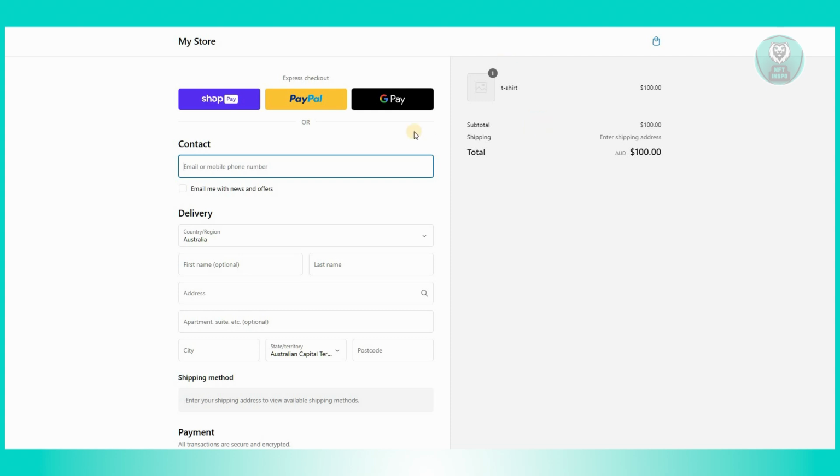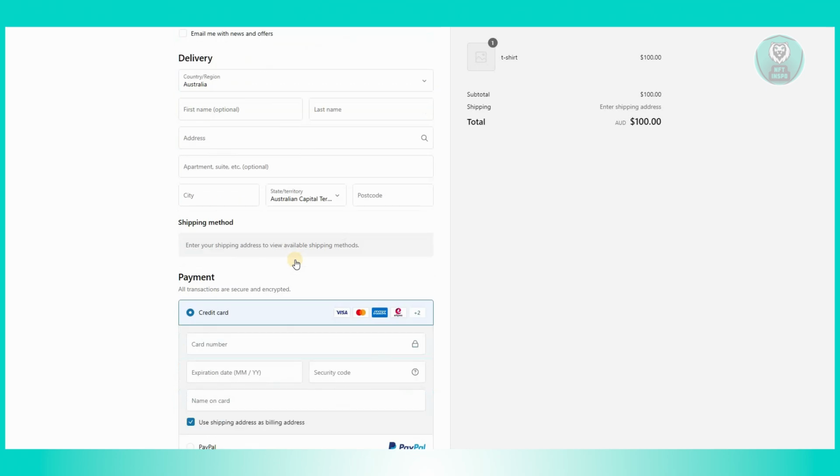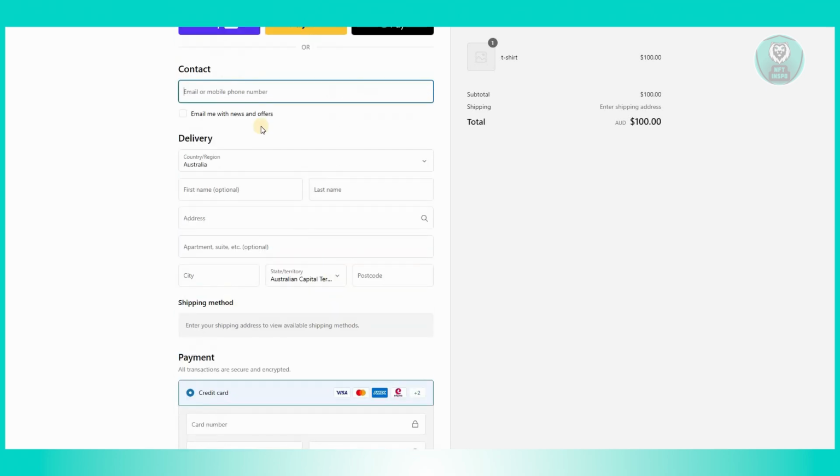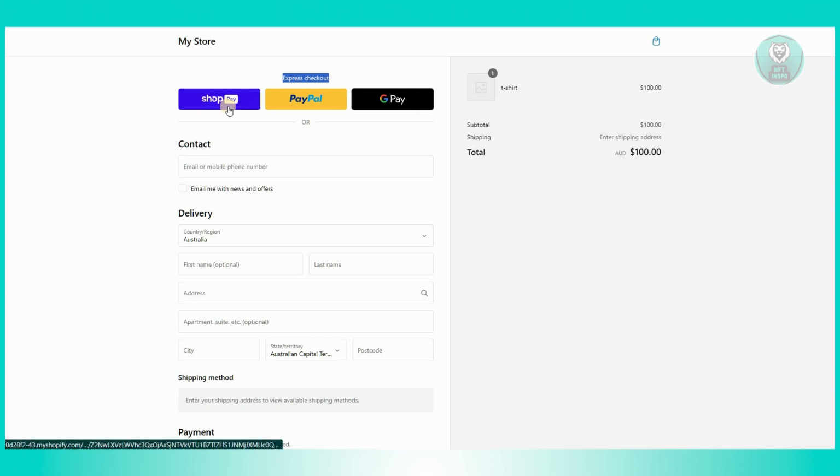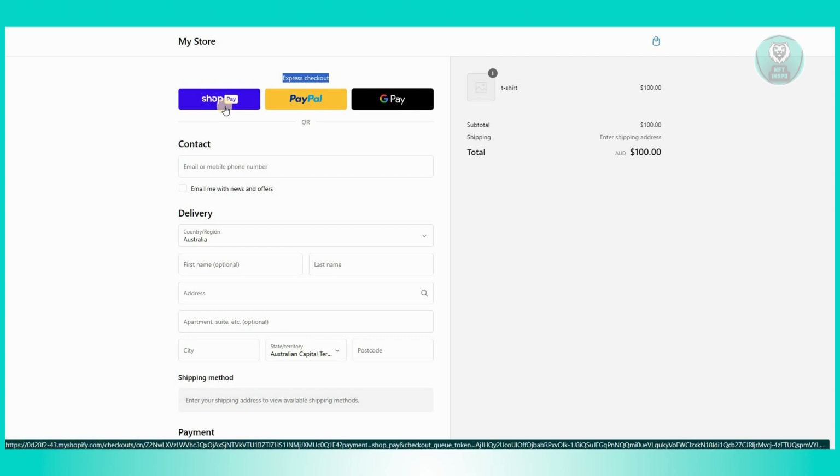If you choose checkout here, it will redirect you to this page, which gives you a summary, or basically asks you to provide all the details. That includes your contact, delivery, and the payment method as well. But then again, you have the express checkout here, and you could use shop pay here and choose the terms for your payment. And that's about it.